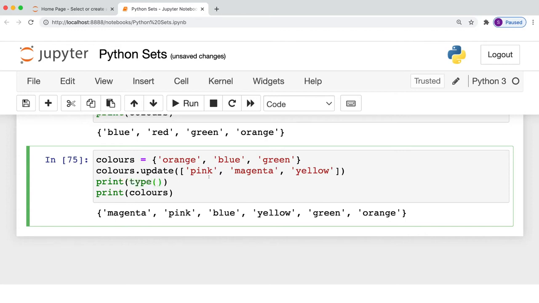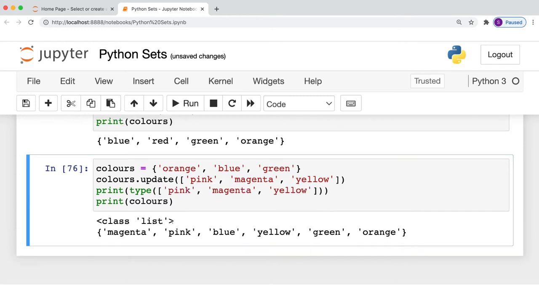So if we pass this argument to the type function, then as you can see, it returns Python list as the data type. Which means that, using the update method, we can add the items of a Python list to the Python set. I hope that it is clear.